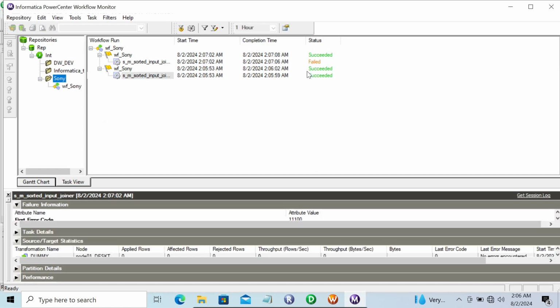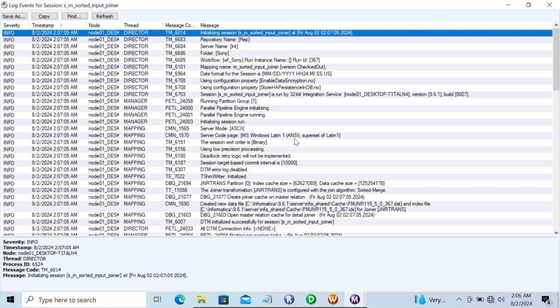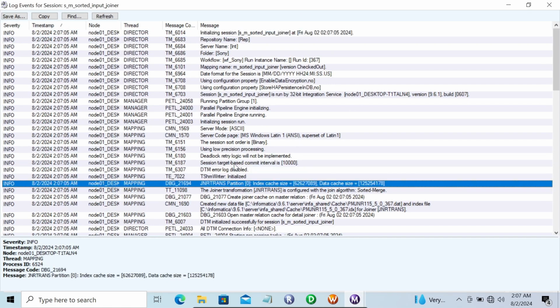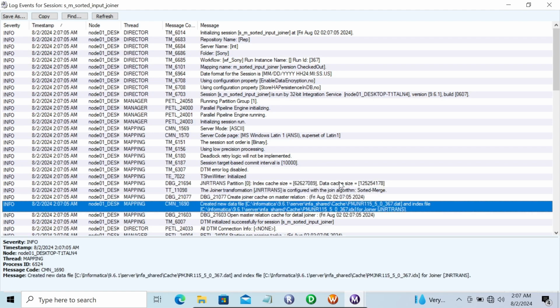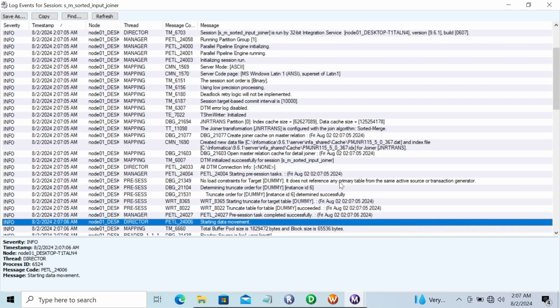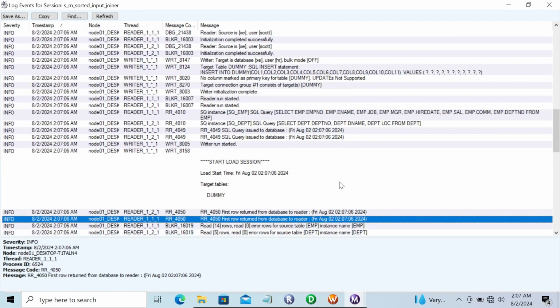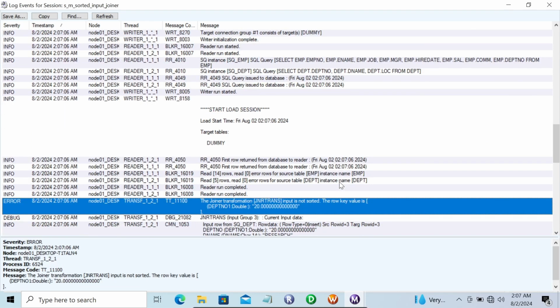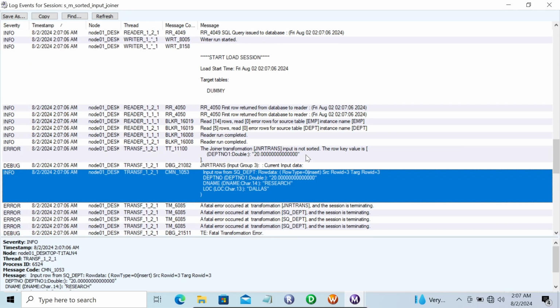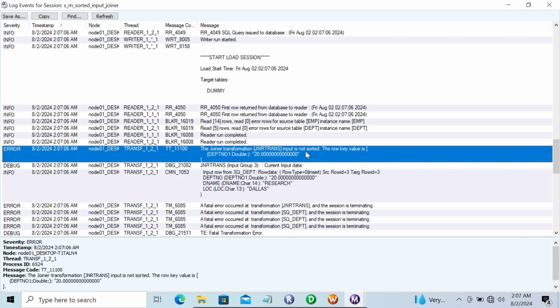Here you can see this has now failed, the session failed. Let's check the details about why the session failed. Here you can see the joiner transformation creating its index cache and data cache. Let's go to the point why the session failed. Now you can see this place: joiner transformation input not sorted. So the joiner transformation is not receiving sorted input.